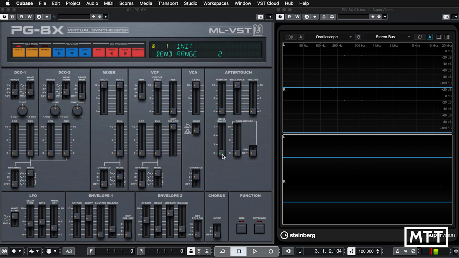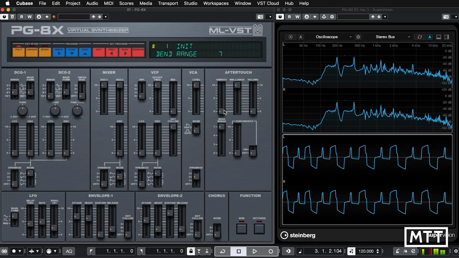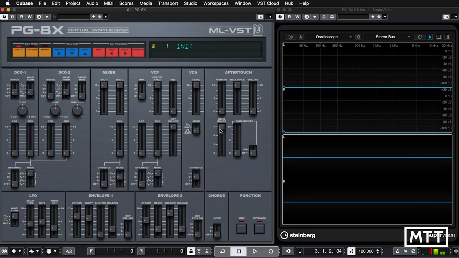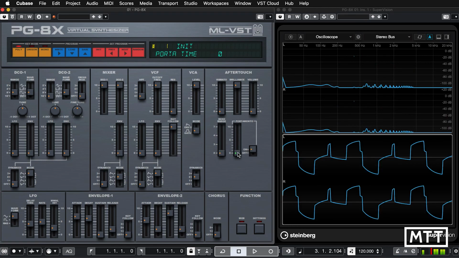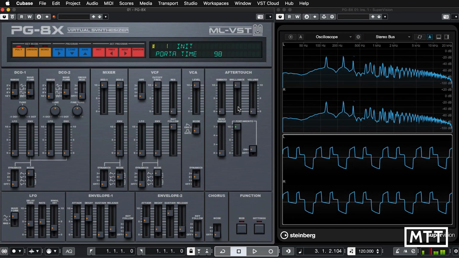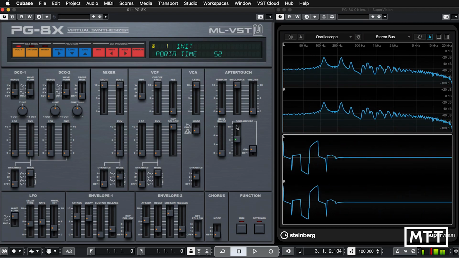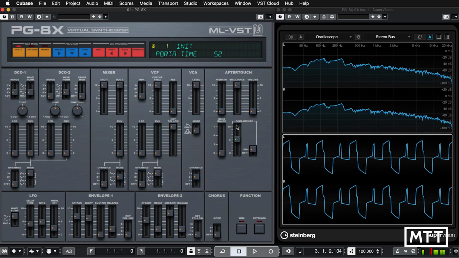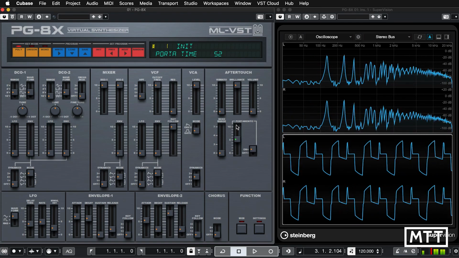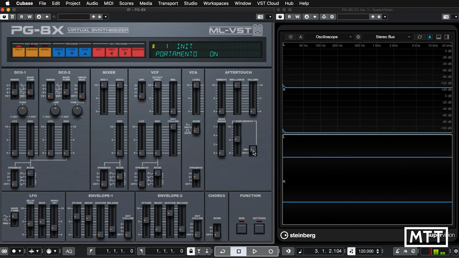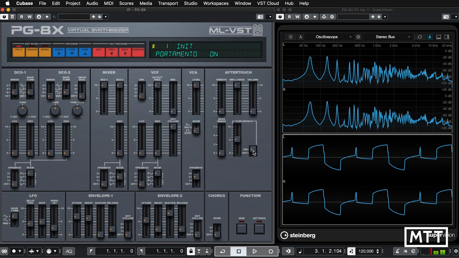So pitch bend range is pretty straightforward. It starts out at 2 and goes up to 7. That's fairly straightforward. And then we've got Portamento, so sliding between notes. 10 is a long time. But it's not fingered Portamento, it's either on or off in this case.